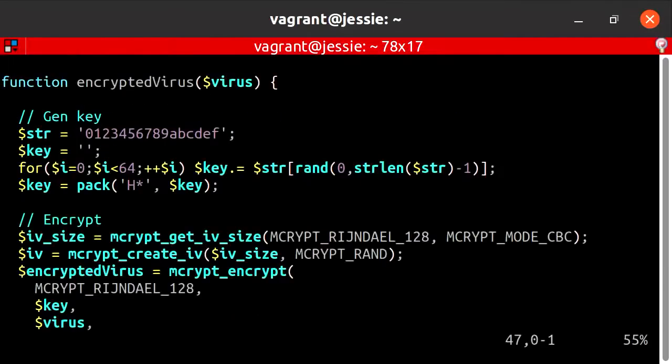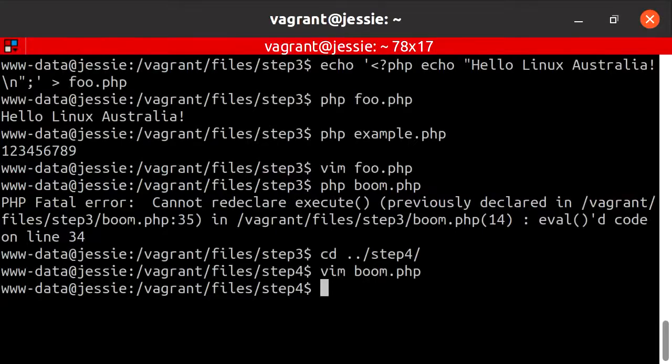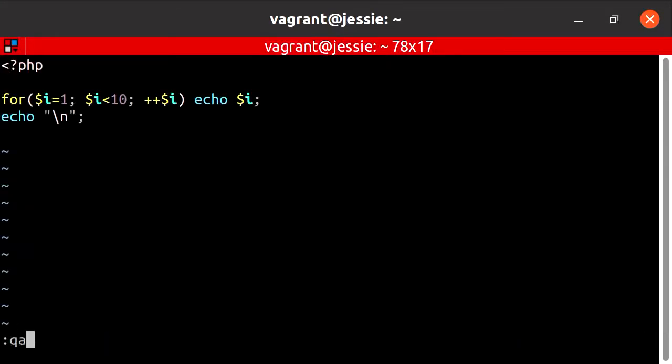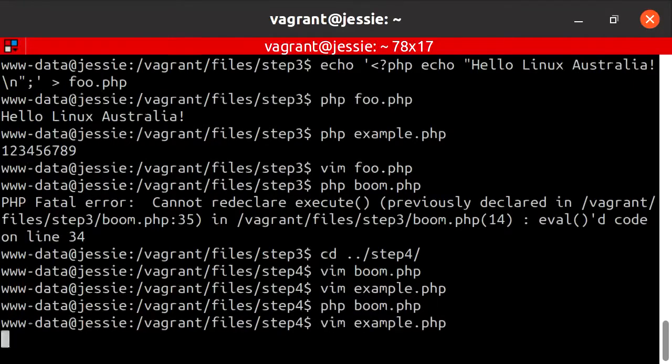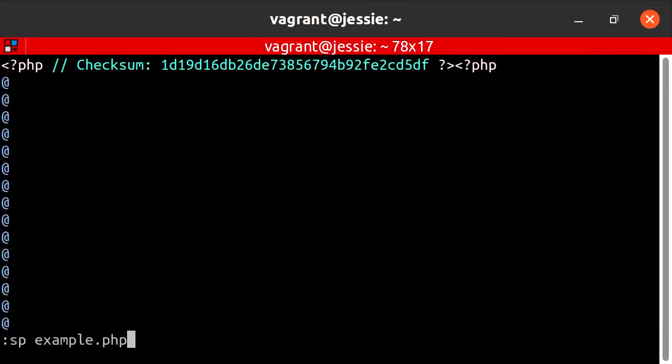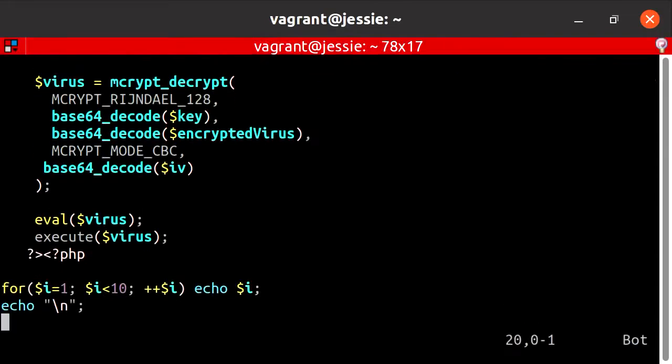I think that's the only change I made to this one. Yeah. So, if we look at example, it's uninfected. If we run boom, and we now look at example, and disable repping. So we now got the checksum first, and we've got the encrypted virus in there. And then you can see down at the bottom that it goes straight into the original code.